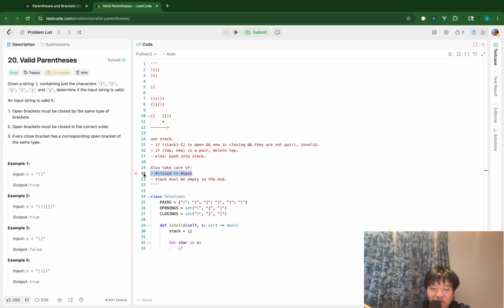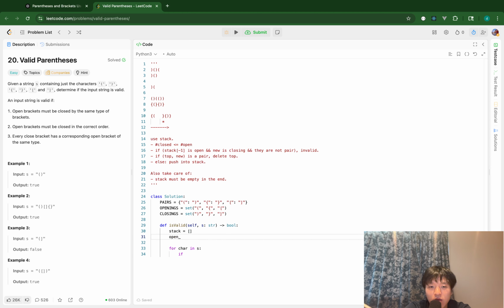line 20 validation. So I have to make sure the closed count is smaller than the open count. And for that, I will keep track of every unclosed count, here the opening count for each parenthesis type.